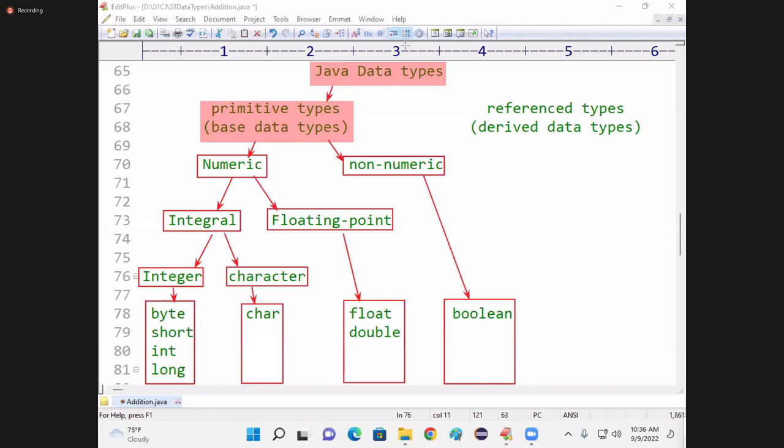Here, how many levels are there totally? 3 levels. Level 1, level 2, level 3, level 4. Tell me, in a program, can I use these words: numeric, integral, integer? No. What can I use?